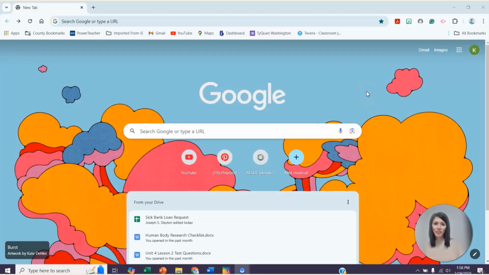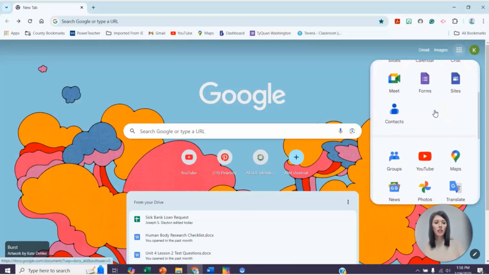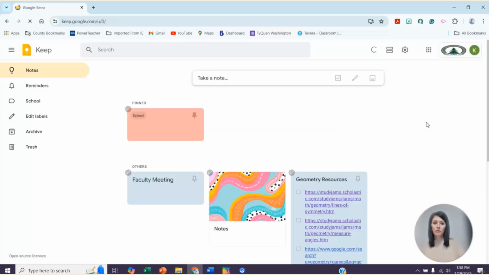Okay, let's get started. So the first thing that you can do when you open up Google, you can go to your browser and search keep.google.com. The way that I like to access it is to go to my Google Apps on the right-hand side of the screen, and then I simply scroll down to Google Keep and click on the app. Now, as you can see in the app, I've already organized and created notes.